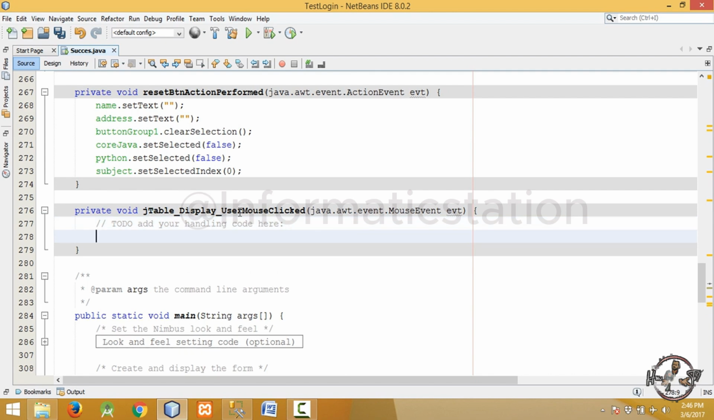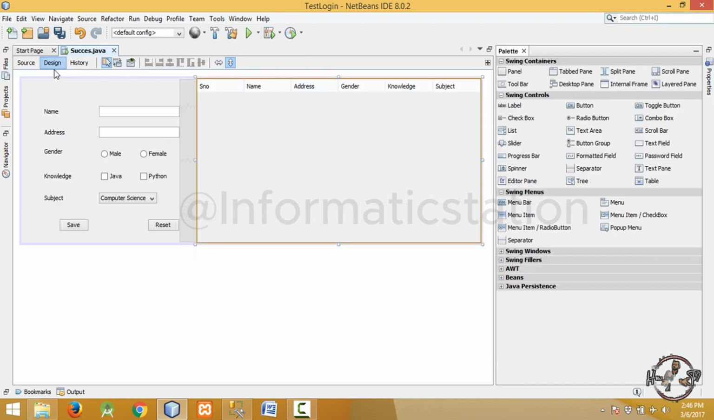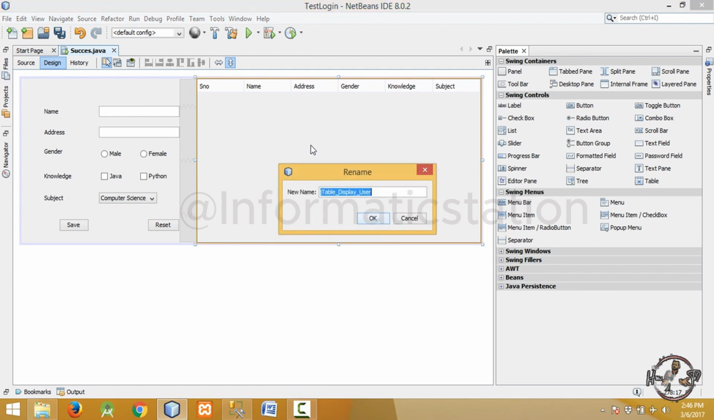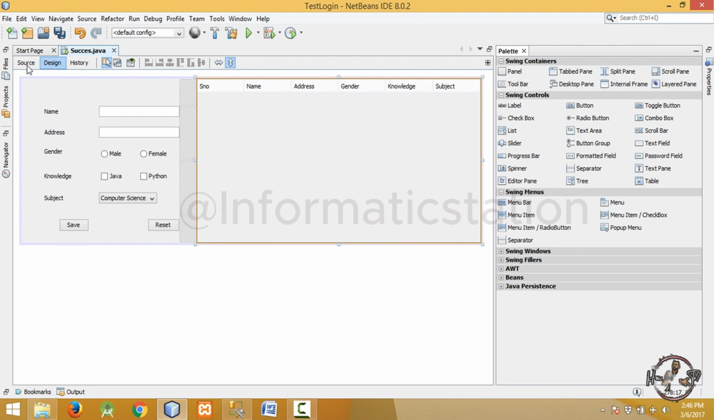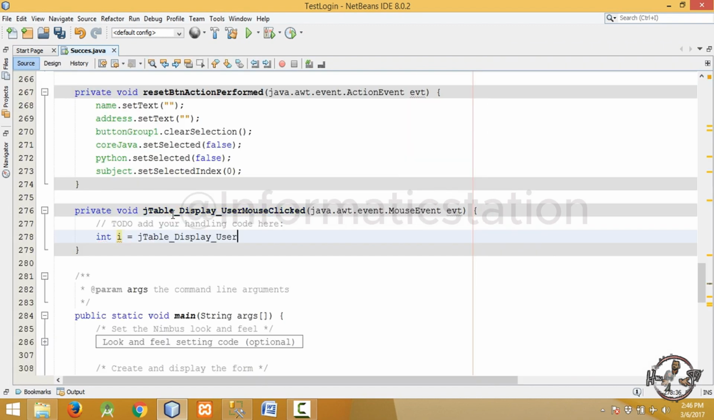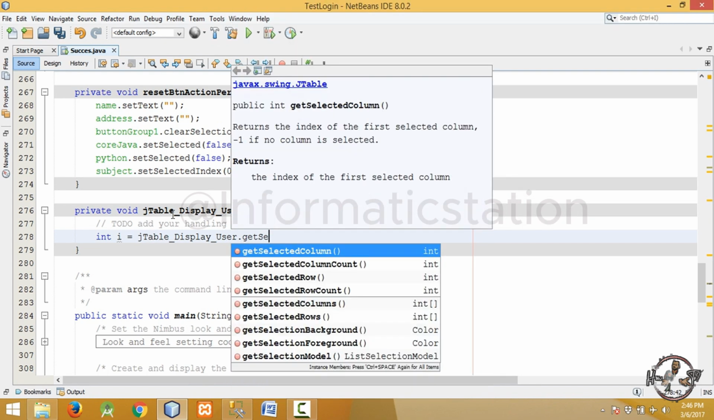JTable display underscore user mouse clicked. First of all, we have to get the index from the selected row and store it in a variable. For example, I will use an integer variable, int i equals the name of our table, JTable underscore display underscore user. Let me copy this and place it over here. Dot getSelectedRow.